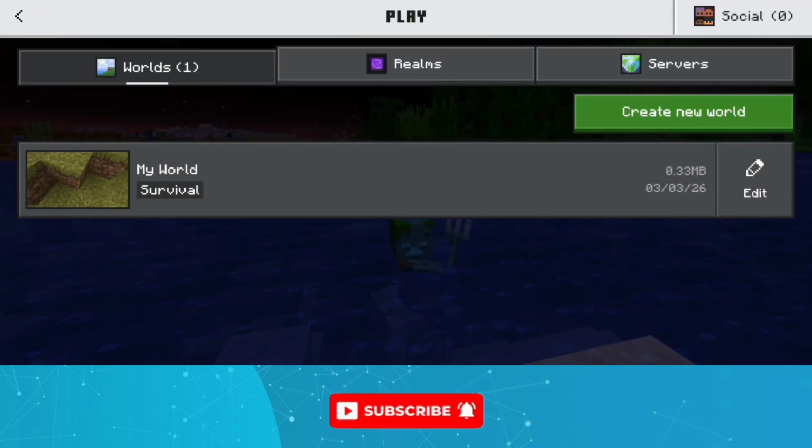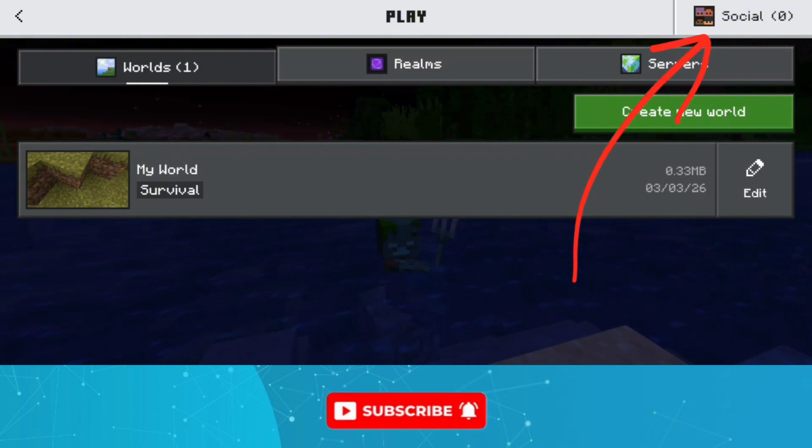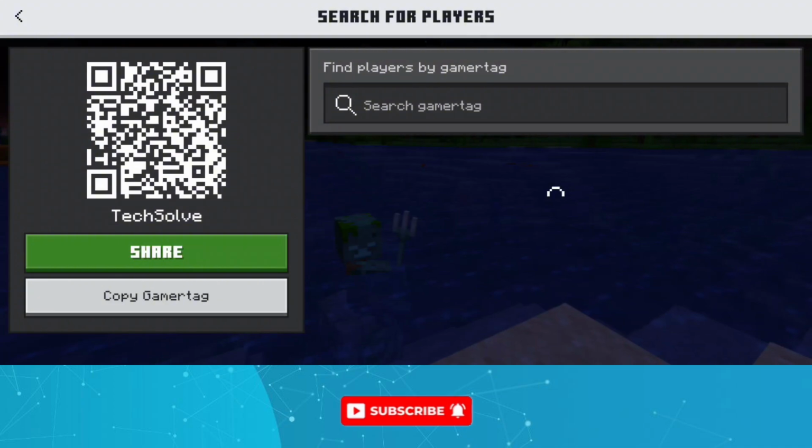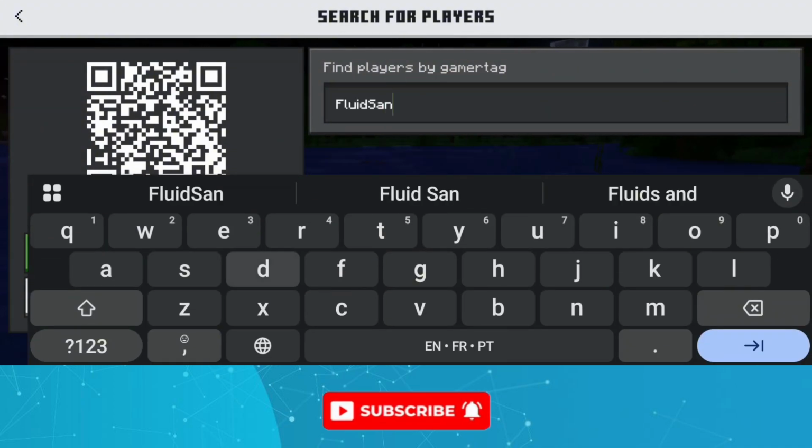Now tap on the social option located at the top right corner of the screen. Now tap on Search for People, then enter your friend's gamertag here to find and add them in Minecraft.